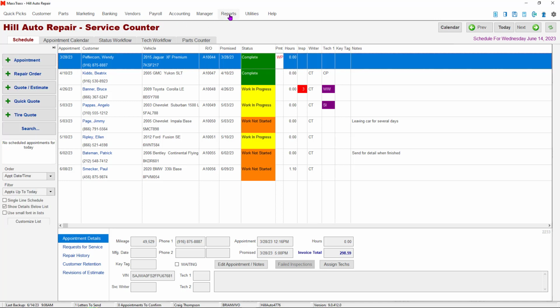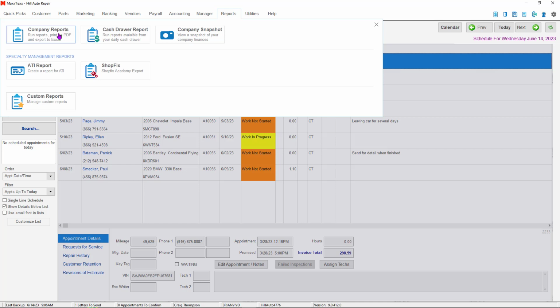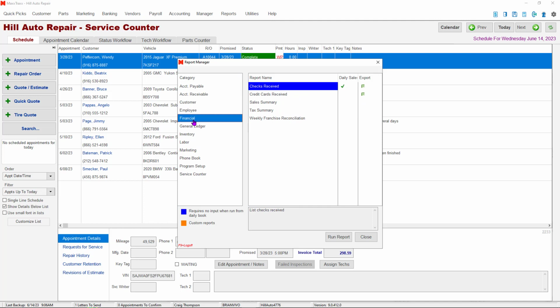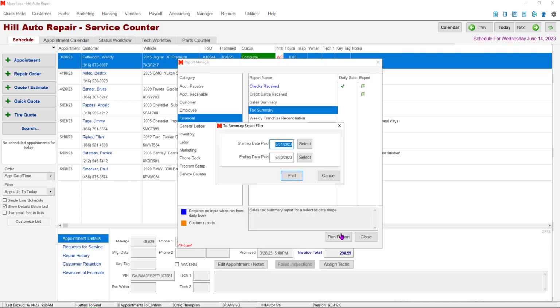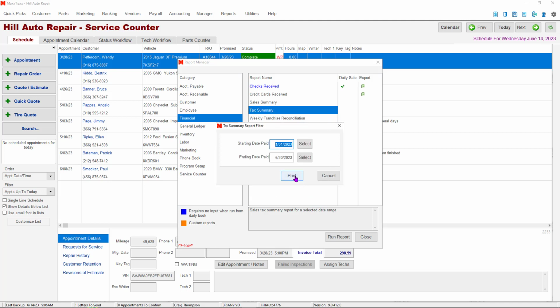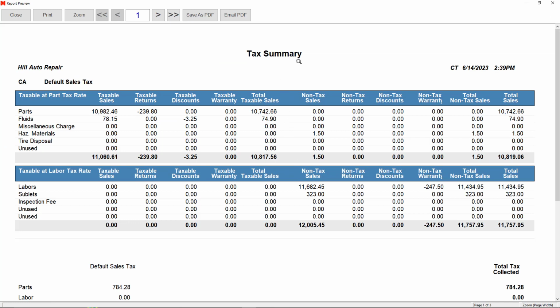To access the report, go to the Reports drop-down and click the Company Reports button. On the left side of the window, click the Financial category, and then double-click on the Tax Summary Report, or highlight it and click the Run Report button. A filter window will open to select the date range for the report. Click the Print button once you have selected the date range you are looking for.